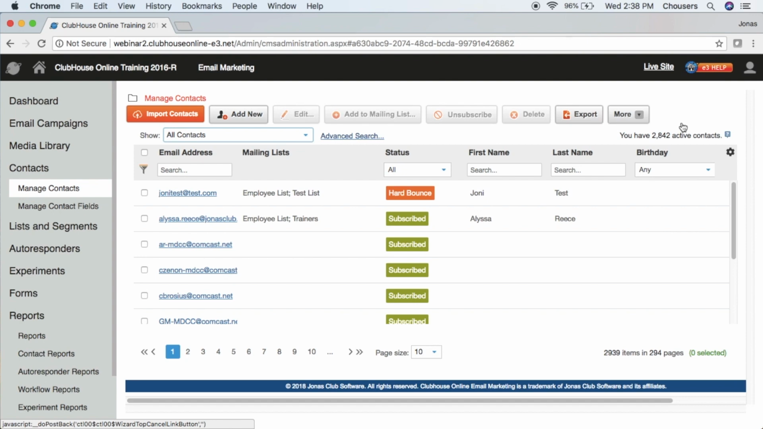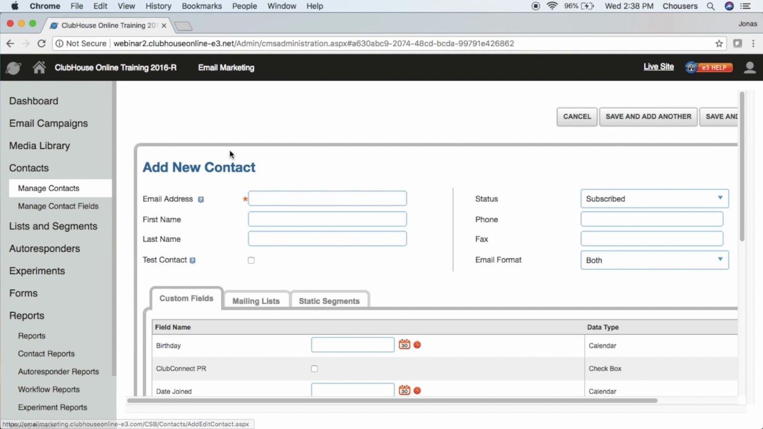In order to add a new contact, we're simply going to look for that Add New button, and you want to make sure you fill out at least the top 3 tabs. So for example, and on the right hand side, you always want to make sure the status is left at subscribed to make sure they're actively receiving your campaigns, and that email format is set at both. Then it is totally optional if you want to go ahead and fill out custom fields or add this contact to any mailing list.